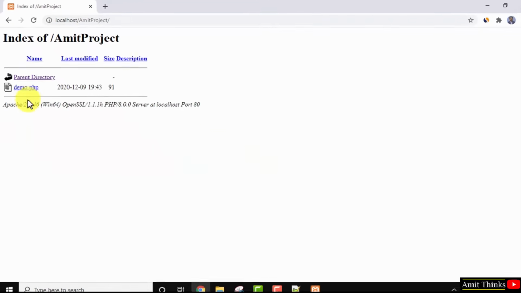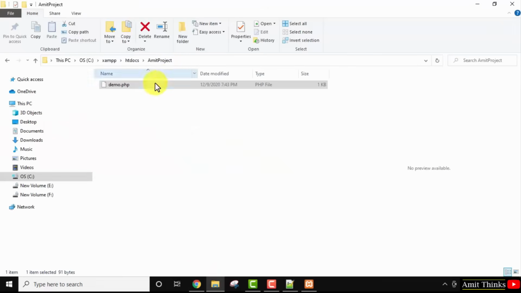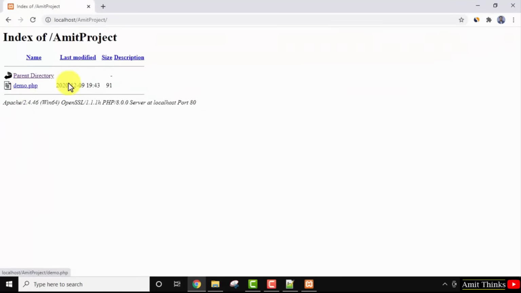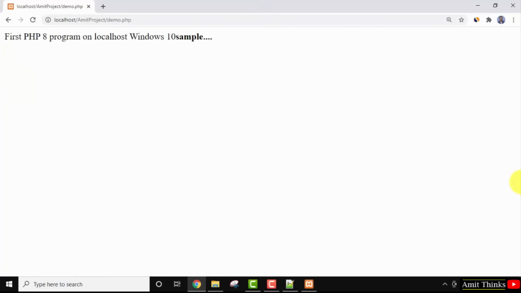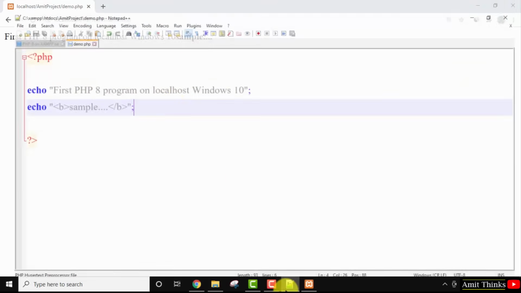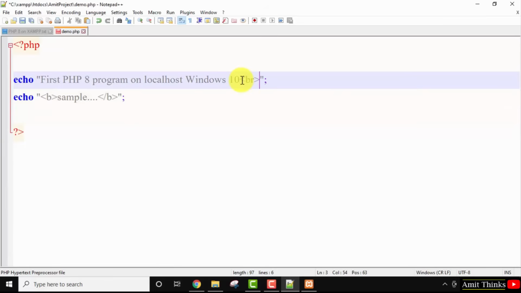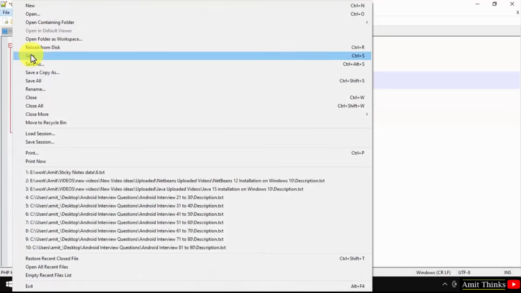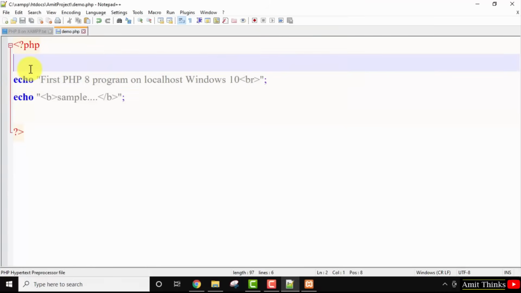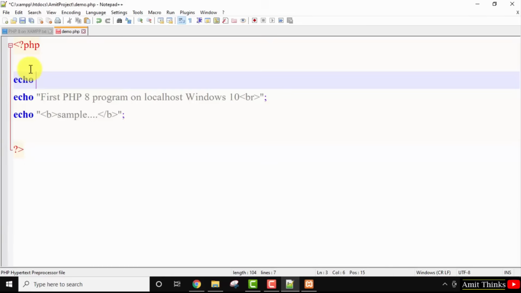So here you can see our file is visible, demo.php, because it was available here under the Amit project folder. You can see the time also, we just created it. Just click on it to run. So guys, here it is, we ran our first PHP program successfully. Here we can add a BR tag. Let's add. This looks fine. We can also add, let's say, an h1 heading, because we can embed HTML in it.